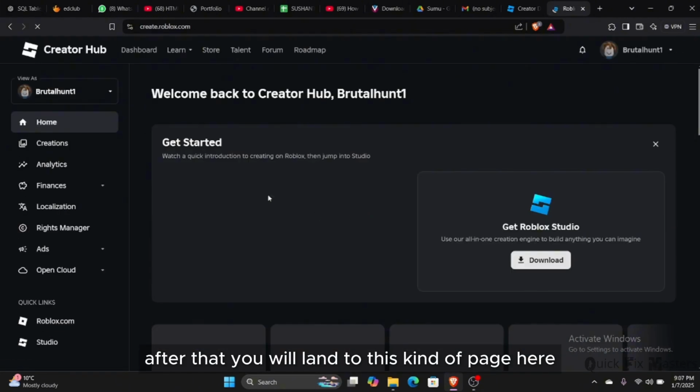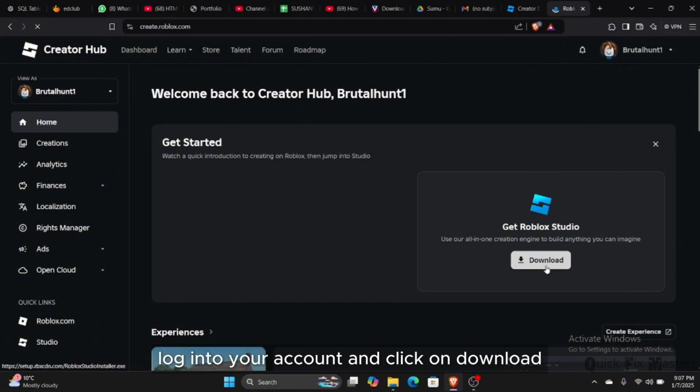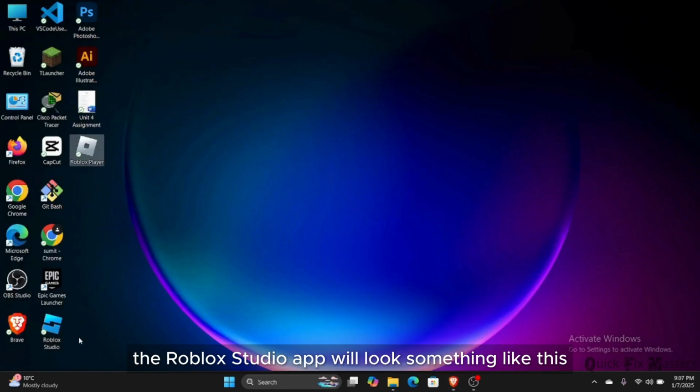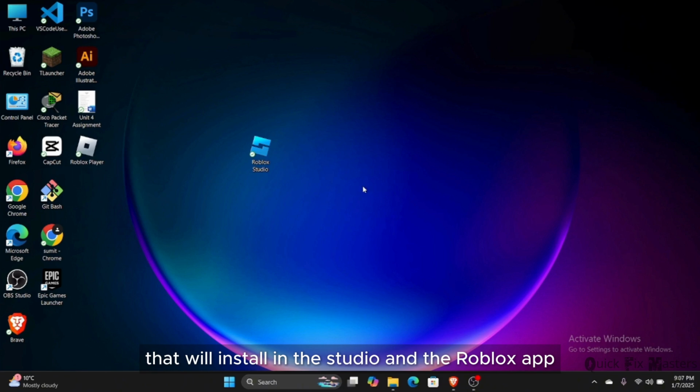After that, you will land on this kind of page. Here, log into your account and click on download to download Studio. The Roblox Studio app will look something like this. If you are still having problems, then reinstall your Roblox app. That will install the Studio and the Roblox app.